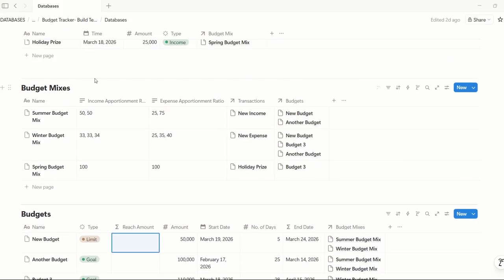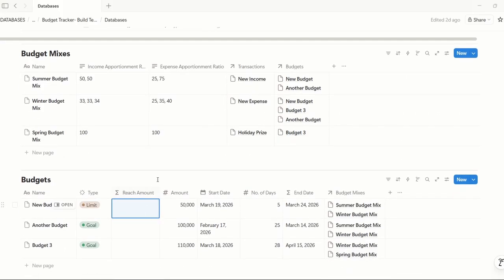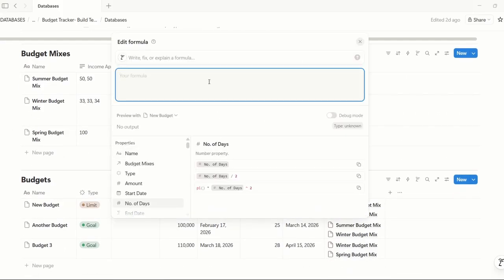Instead, we will have a middleman which is called the budget mixes, and we will ask the budget mix to give all the transactions that are relevant, and it will also ask for the income apportionment ratio or expense apportionment ratio, and it will split the transaction that it gives into this apportionment ratio and only take that amount. So that is what we will be doing in the formula. So let's start creating the formula.